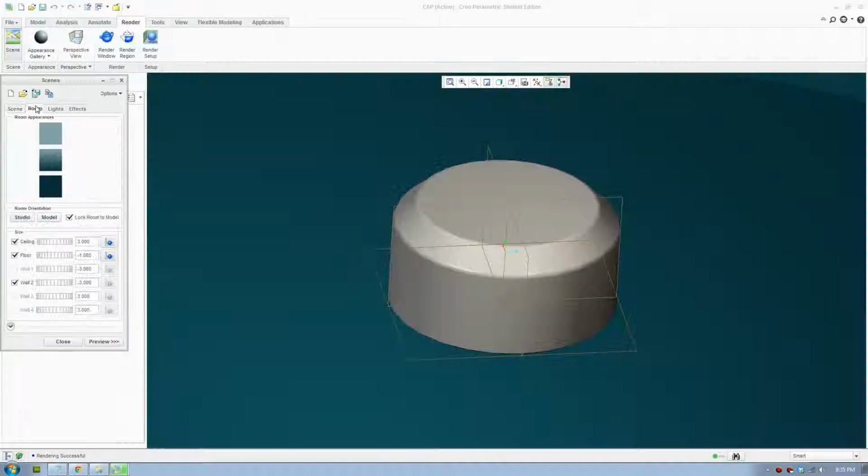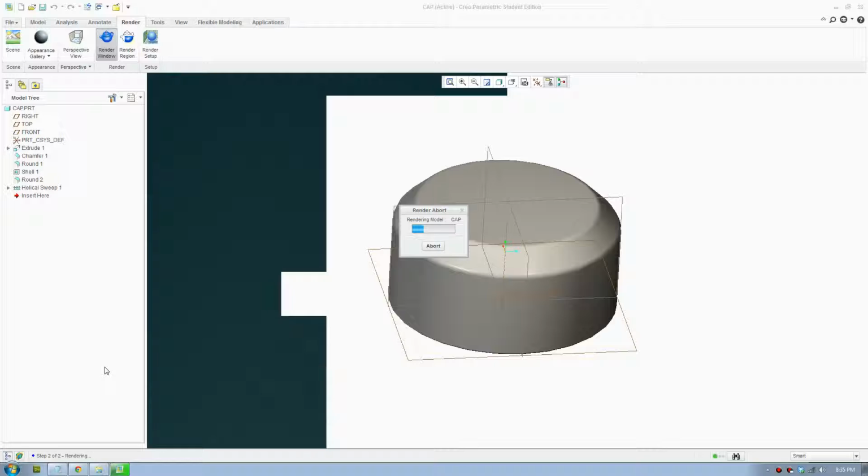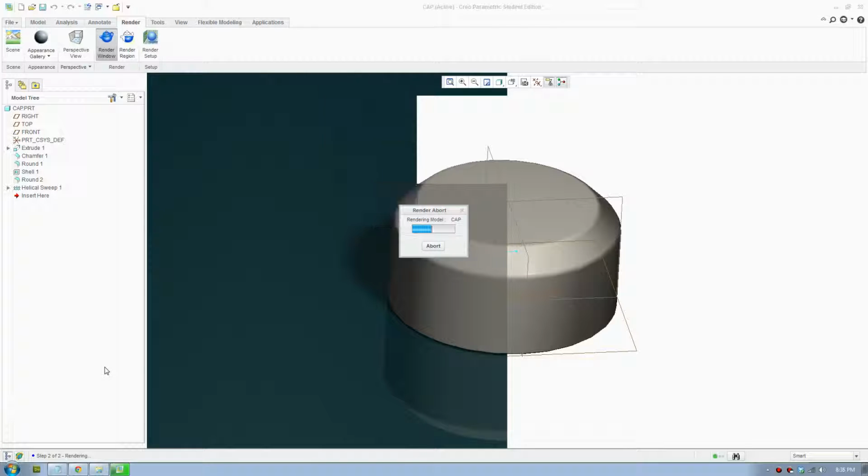So you go to scene, go to room, and where the floor is, you press this button here, align floor against shaded model. That will bring the floor to the model. So you go render again, and it will be right on the bottom of your model.